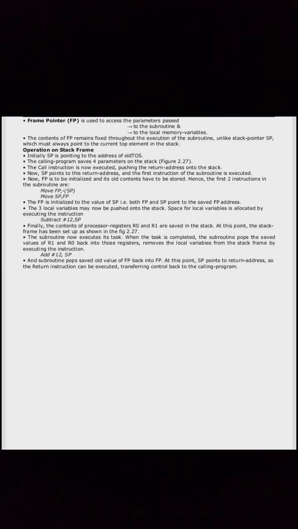Now let us see, frame pointer FP is used to access the parameters passed to the subroutine and the local memory variables. The contents of FP remain fixed throughout the execution of the subroutine, unlike stack pointer SP, which must always point to the current top element in the stack. Operations on stack frame. Initially, SP is pointing to the address of the old TOS. The calling program saves 4 parameters on the stack.